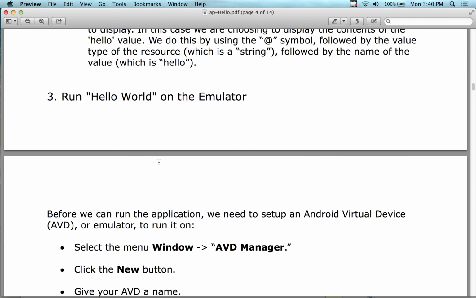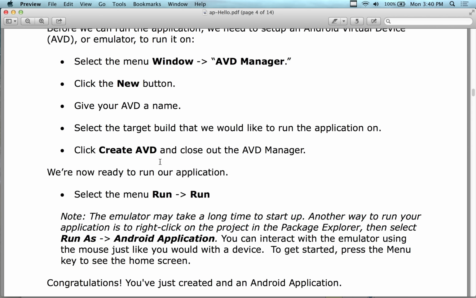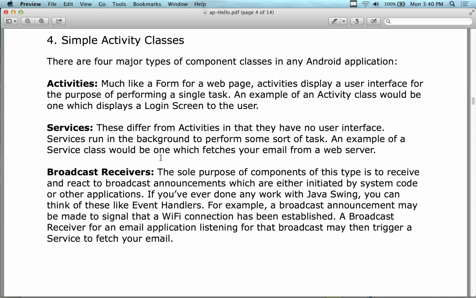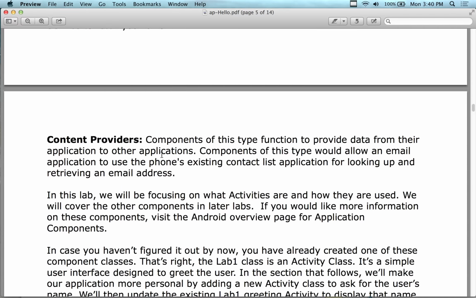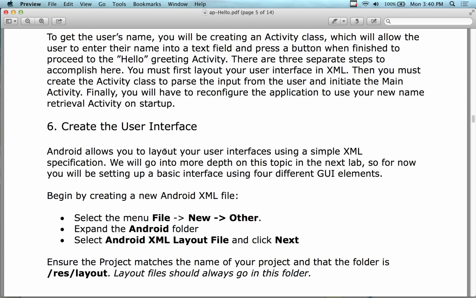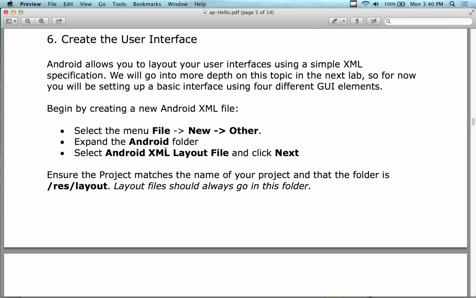What we're going to do is run it in the emulator, make sure it works, set up your AVD, make sure it works. We're going to start in with a simple activity class. We're going to create a new activity class, and this activity class is going to be called the name getter. So we're going to create a new user interface. We could do it 2 ways.